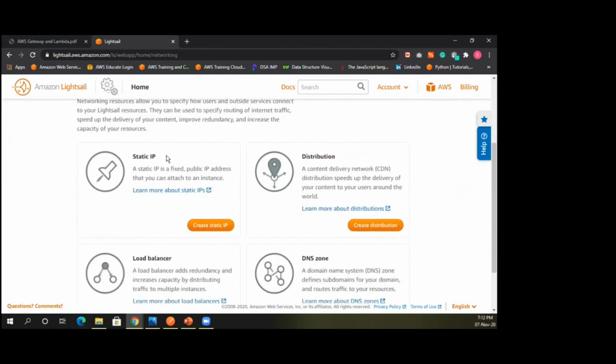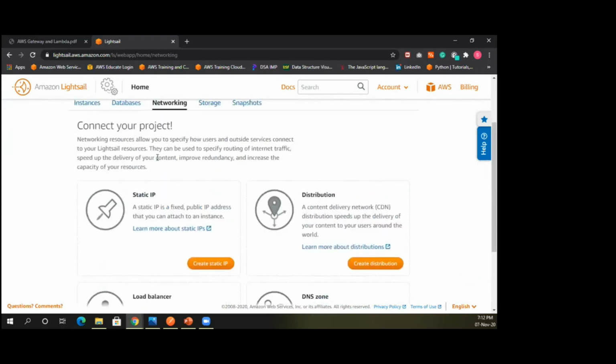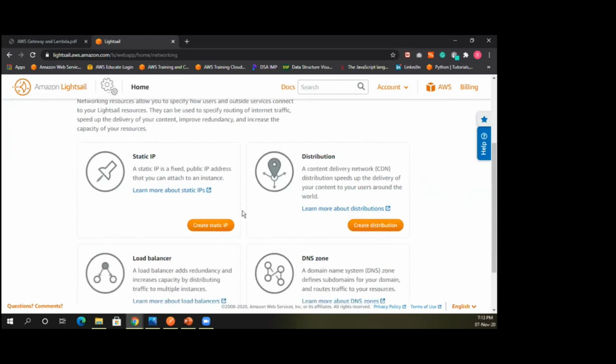So the first thing is static IP. Every time we create a virtual machine or an instance, it has a public IP, which changes every time we reboot or shut down or restart. Reboot and restart are the same thing, right? So it changes every time basically. So if you're having an application serving your customers or users, then you wouldn't want your IP address to be changed every time. So we use static IP.